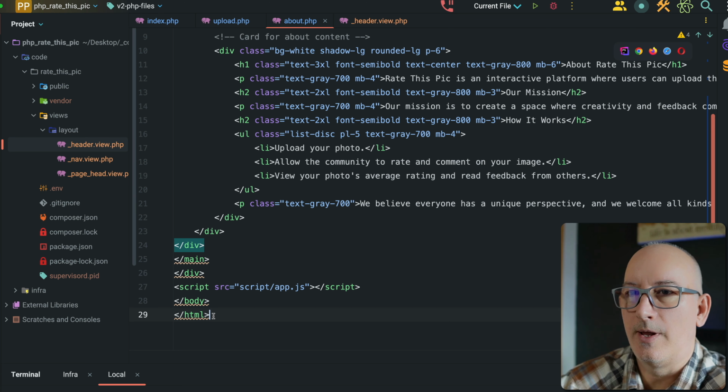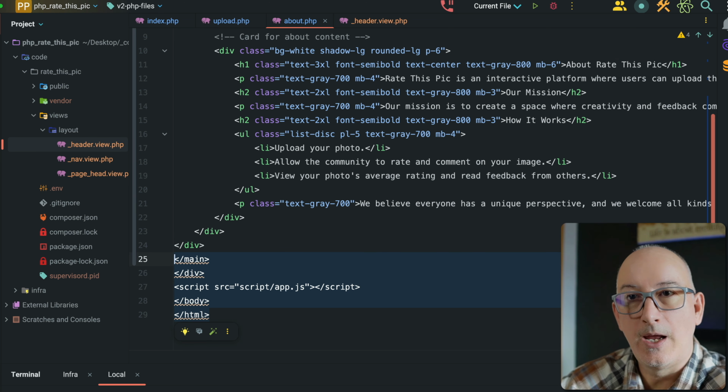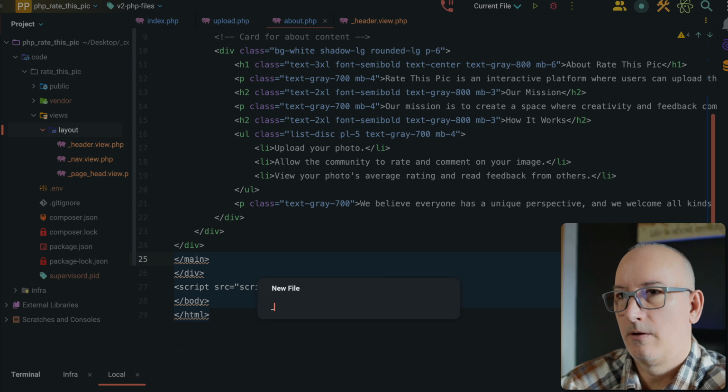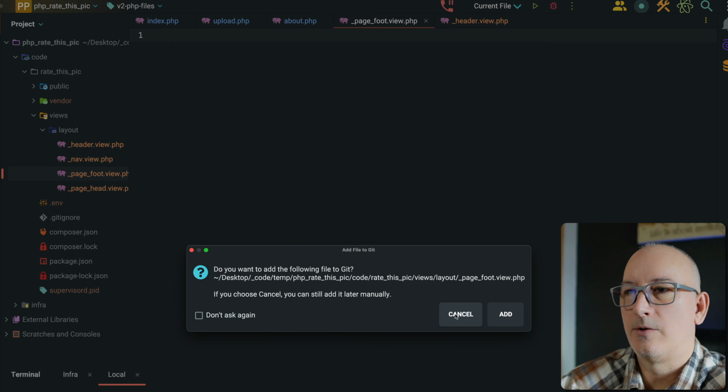Now, if I come down to the very bottom, all of this code at the very bottom is the page foot or page footer down here. So I'm going to create a new partial called pagefoot.view.php. We're going to drop in that code. And you don't have to worry about the indentation. It's more of a visual thing for us to kind of see. The IDE will do its best to try to fix that stuff, but we're going to just change this to page foot. And we'll put that on all three of these pages.